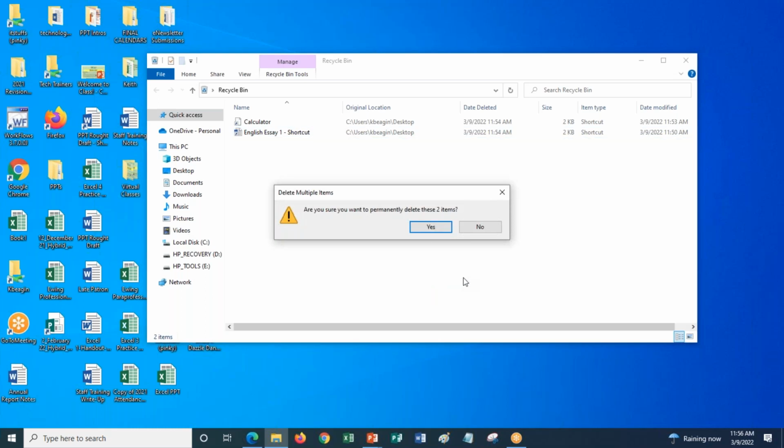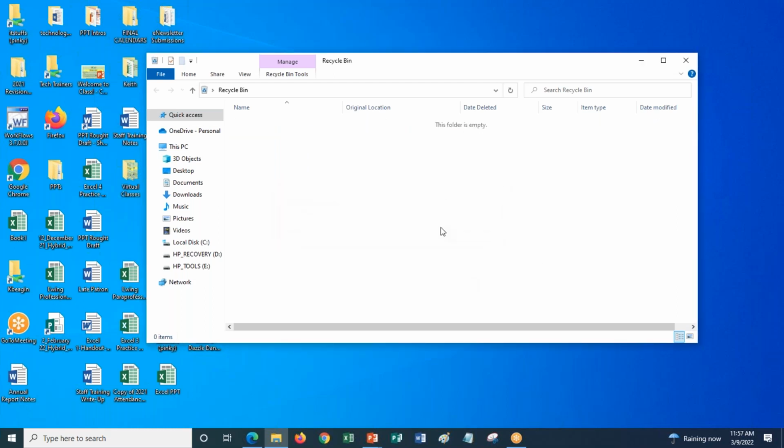You'll get a message asking, are you sure you want to permanently delete these items? And it will indicate how many. You'll click yes, and then they're gone forever.